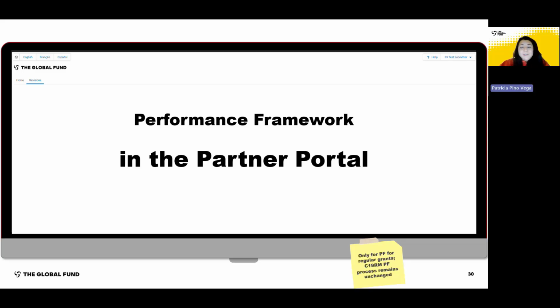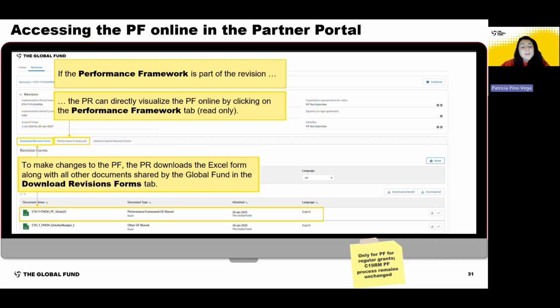Now I'll show you a couple of screenshots of what this looks like for you in the portal. So if we go to the next slide, here we have an open and active revision. And if you have a performance framework in that revision, you'll have this tab up top that says performance framework. If it does not exist for that revision, the tab will not be visible. And so in order to make changes to the PF, you would still go to the download revisions form tab like you do now, and download the PF plus any other documents.